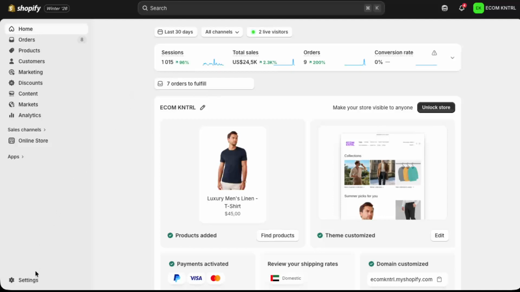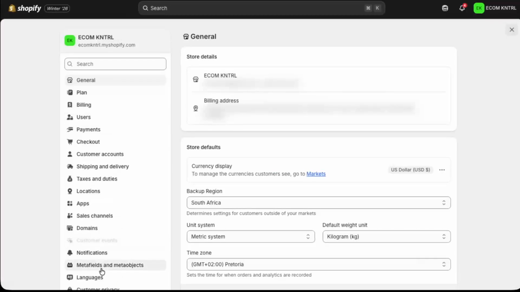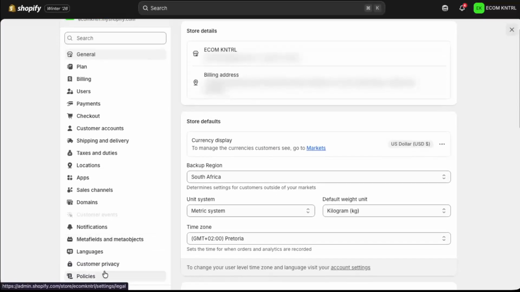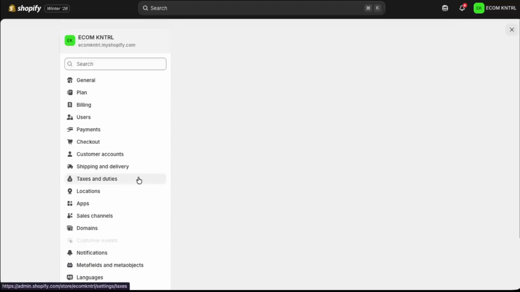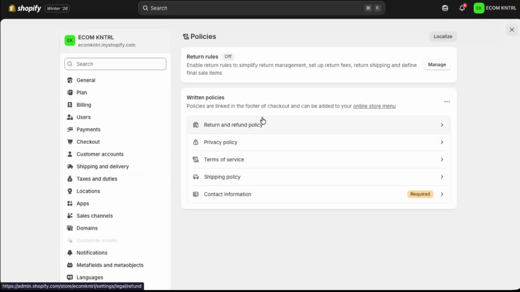Once you're on the dashboard, look towards the bottom left-hand corner and click on Settings. This is where Shopify keeps all the configuration options for your store. Inside Settings, find and click on Policies. Depending on your version of Shopify, this might appear under Legal or a similar label. This section holds the built-in policy fields that Shopify automatically connects to your checkout page, such as your refund policy, privacy policy, and terms of service.